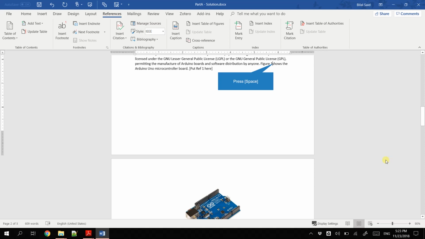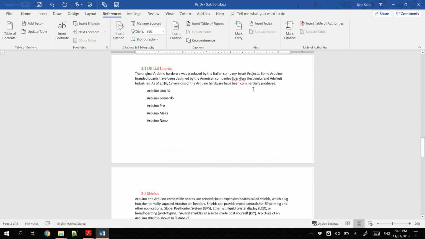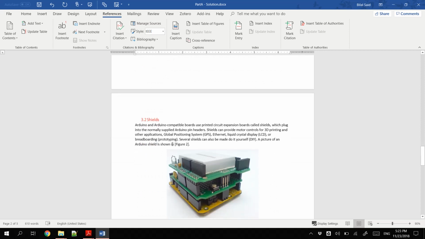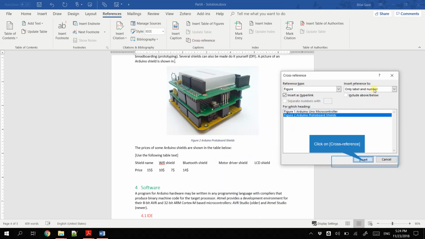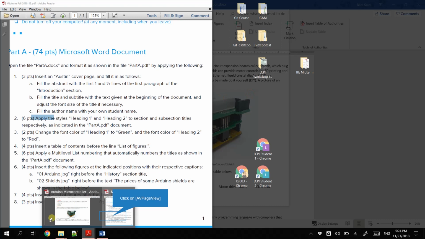So now you notice that this text here is an automated text. We have the same thing for figure number 2, where actually we need to insert a cross-reference to it. I'm going to use the same menu and the same insertion mode.